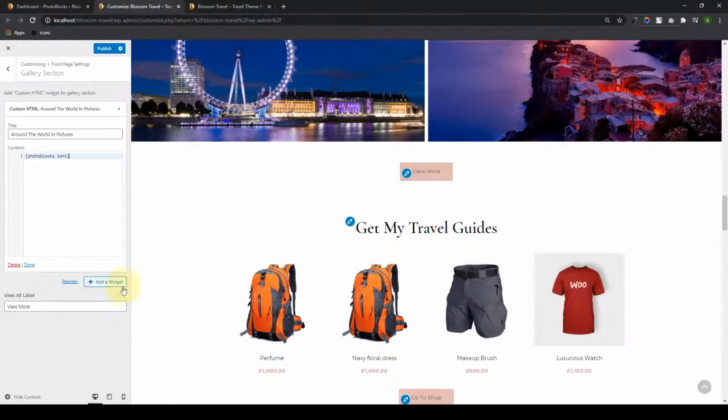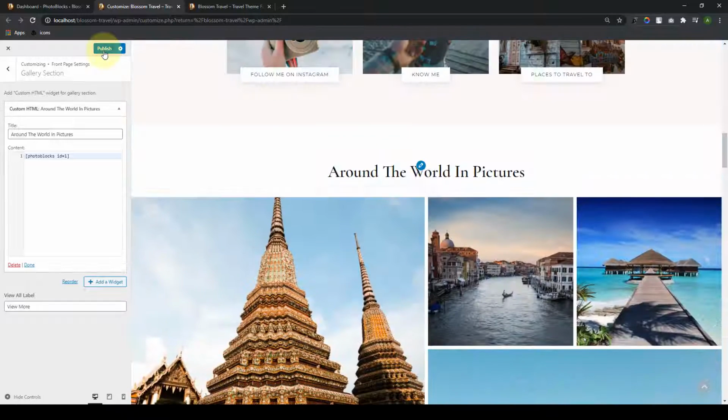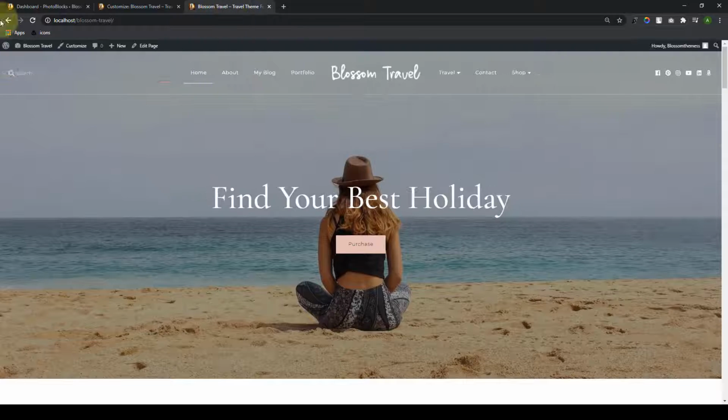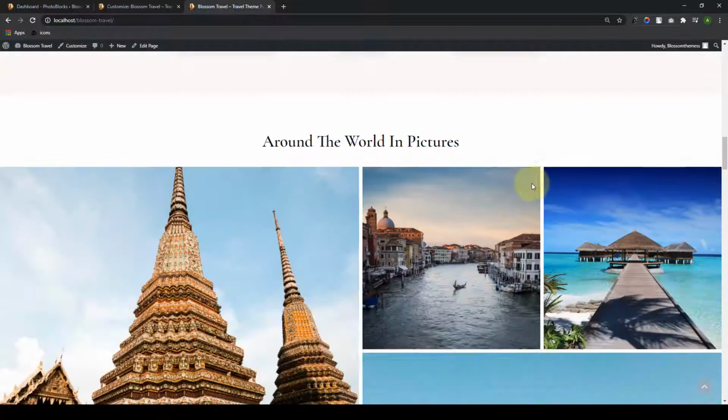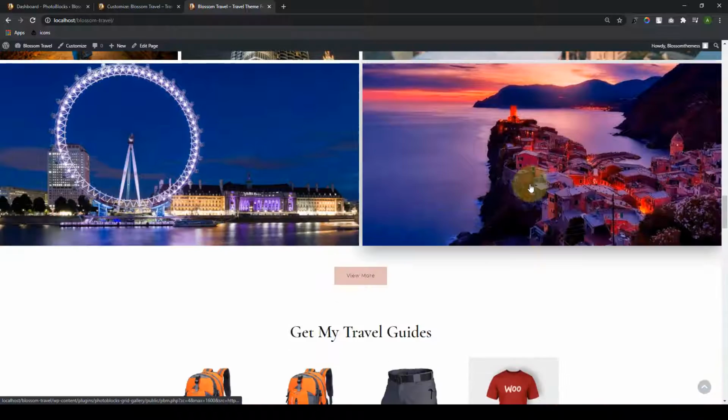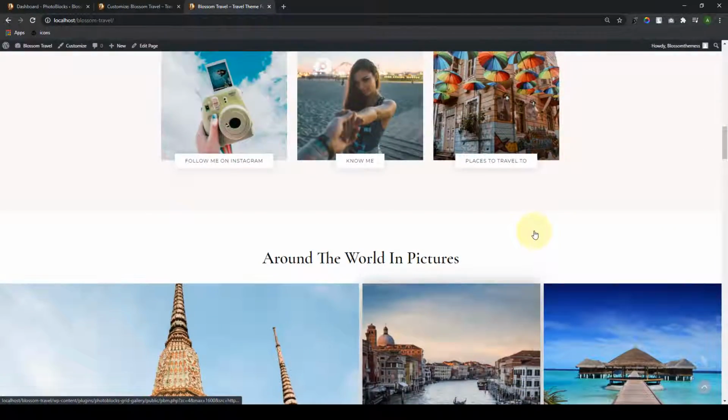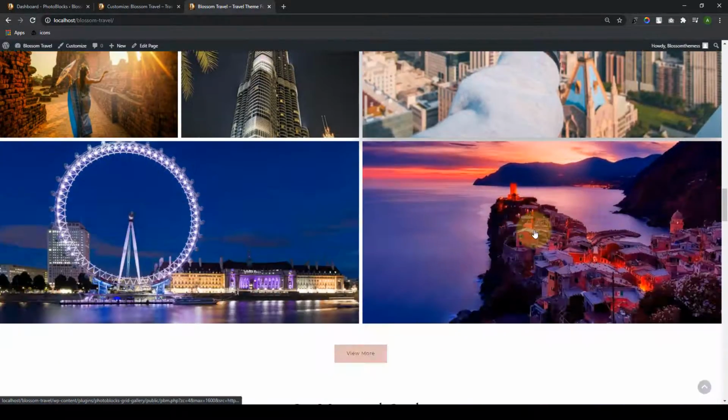And you can easily change the view all label from over here, add anything that you want to. And now click on publish. And if you go back to your website, give it a refresh and scroll down, here is your gallery section appearing in your home page.